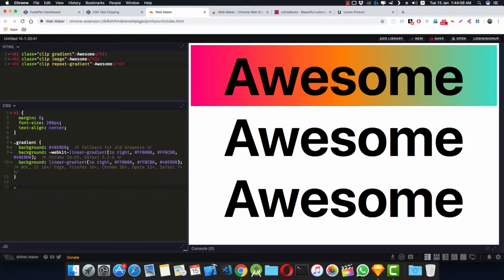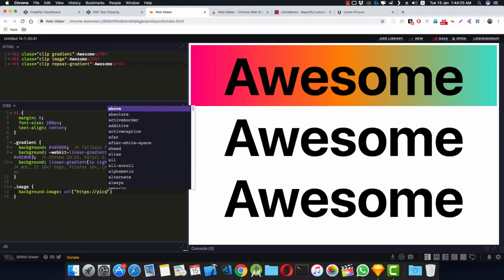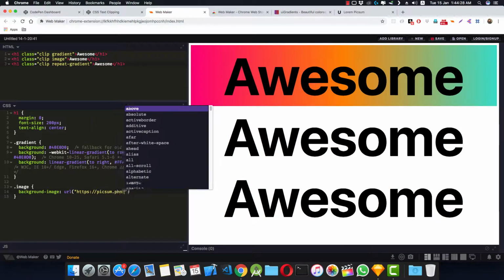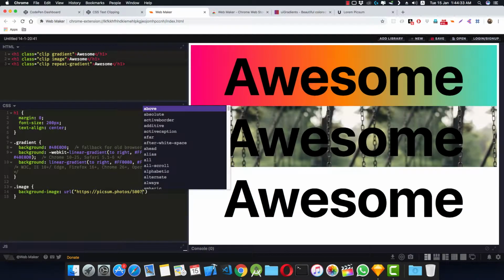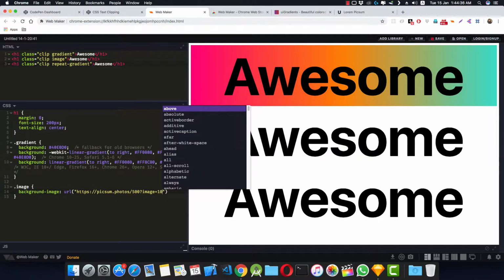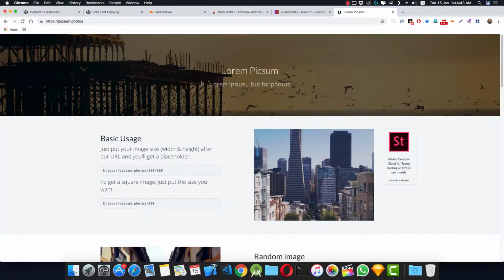Now let's style our second H1, that is with the image, and we have a background image. We need to provide the background image with the URL https://picsum.photos/500, image equal to 1069. If you are thinking how I am getting this image, it's again a beautiful website called Lorem Picsum Photos.